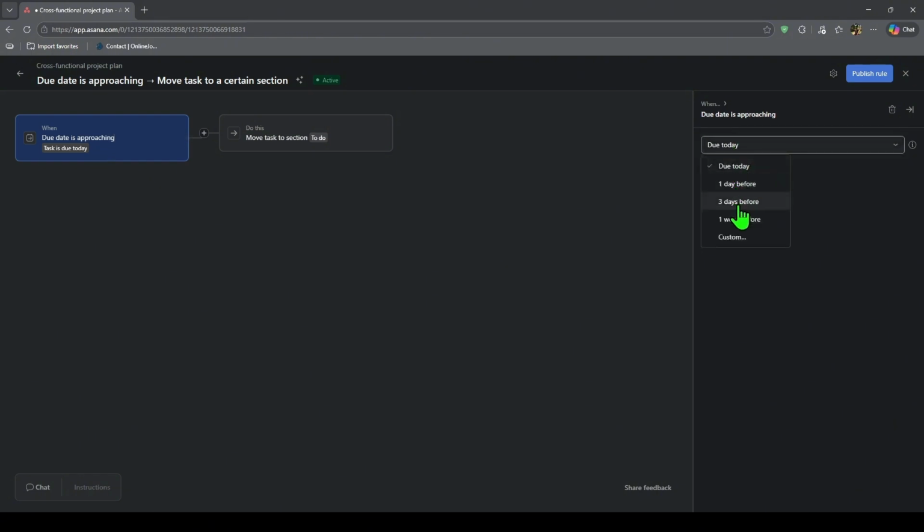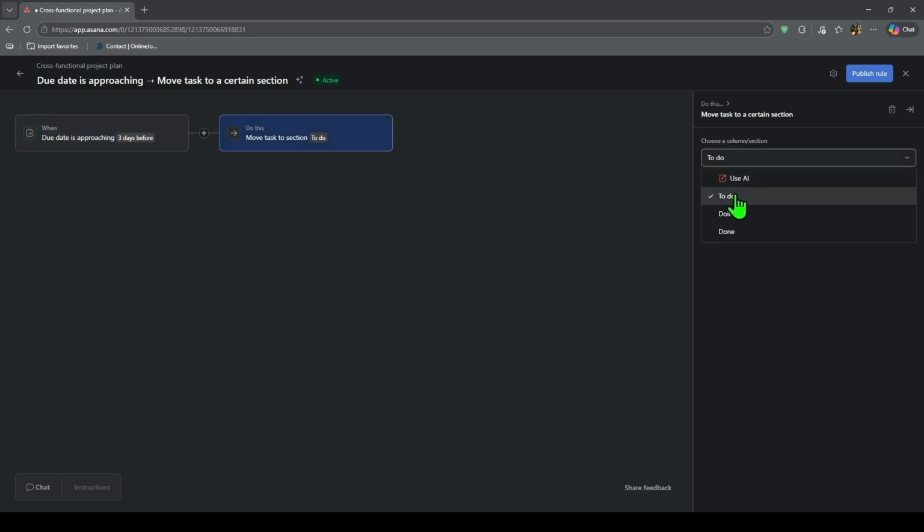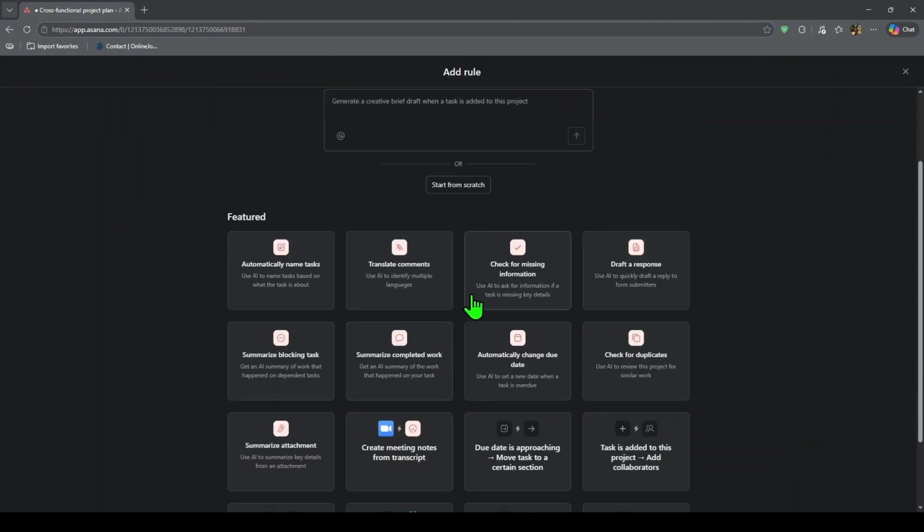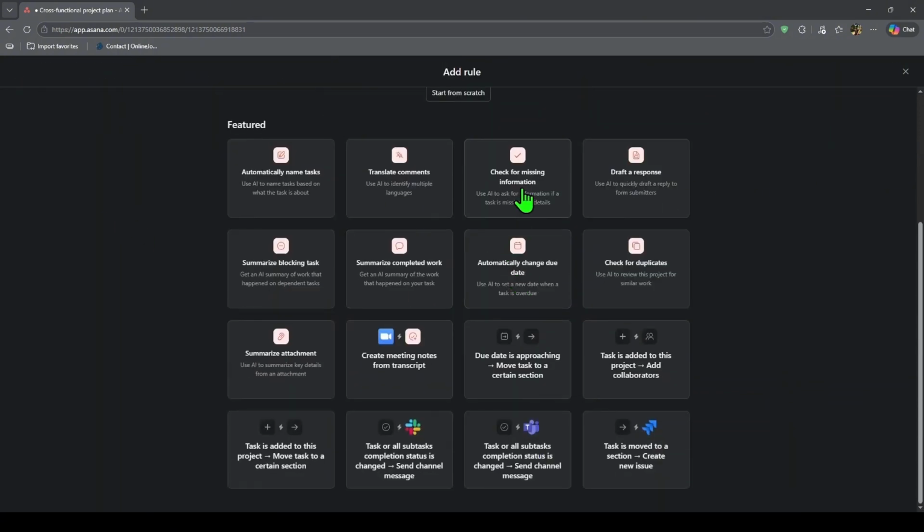Next, decide what should trigger the reminder. A common example is when a due date is getting close, when a task enters a certain section, or when a status changes. Then choose the action you want Asana to take. Depending on your setup, that could mean assigning the task, updating a field, moving the task, or using an integration to send a message through another tool. Asana's rules documentation explains that triggers start the automation and actions define what happens next.